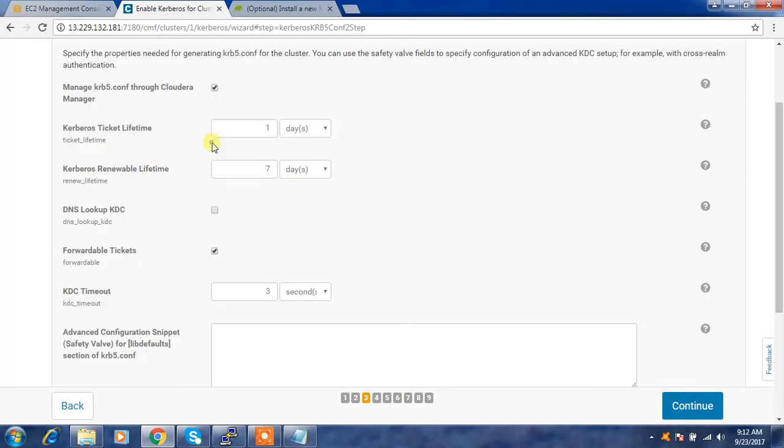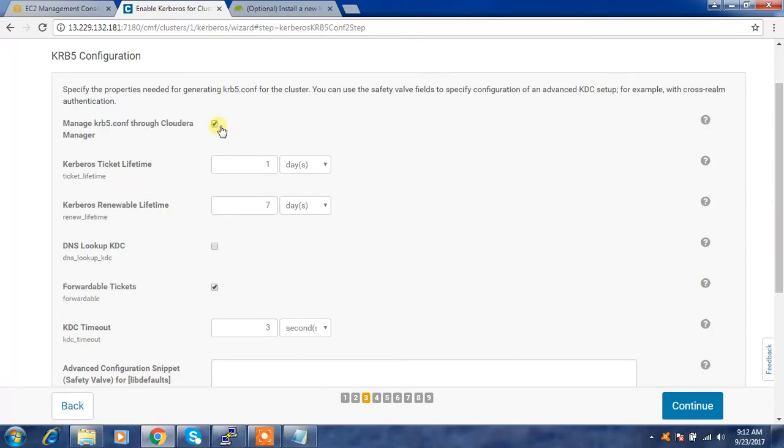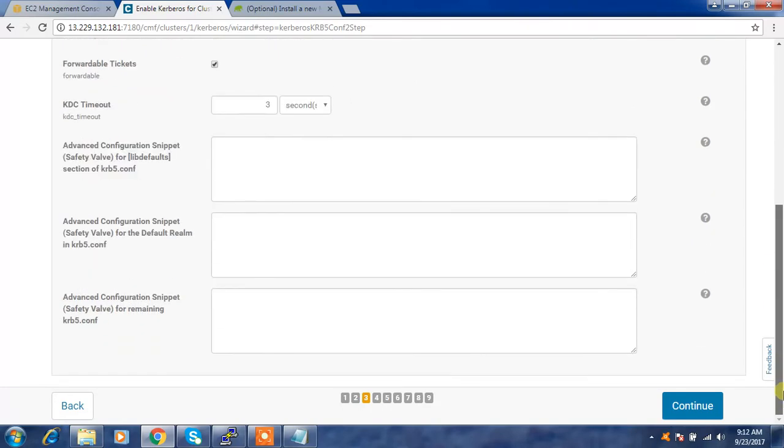So here you have two options. So manage through Cloudera Manager. That means if you do this, all your clients' krb5.conf will be managed by Cloudera Manager. Okay, so if you have some additional option, you can add it here. Otherwise, it will do with some minimal default settings. Continue.